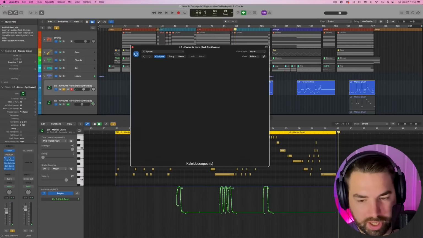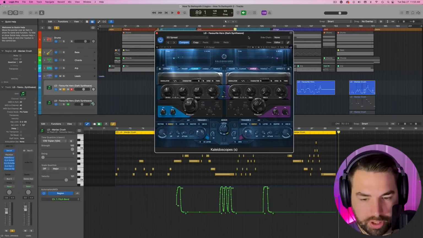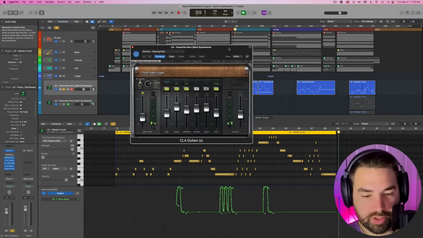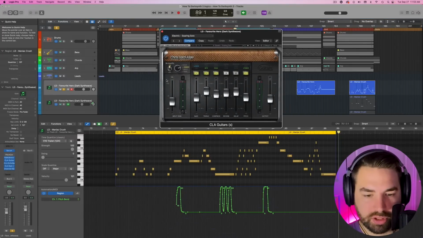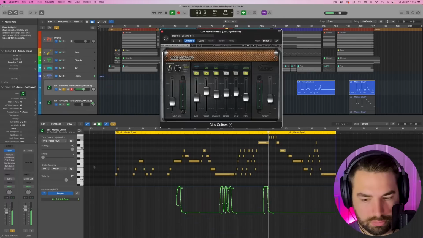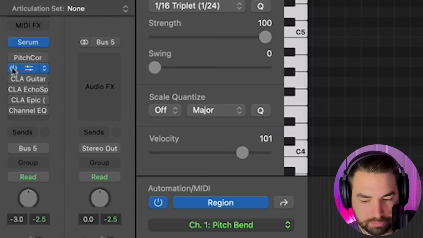And then effect-wise, I've got some Kaleidoscope on here from Waves, which is adding some flanger and chorus. I've got the CLA Guitar on here. This is what's really creating that guitar sound with the re-amp on and the crunch setting with no effects. So we turn on Kaleidoscope.